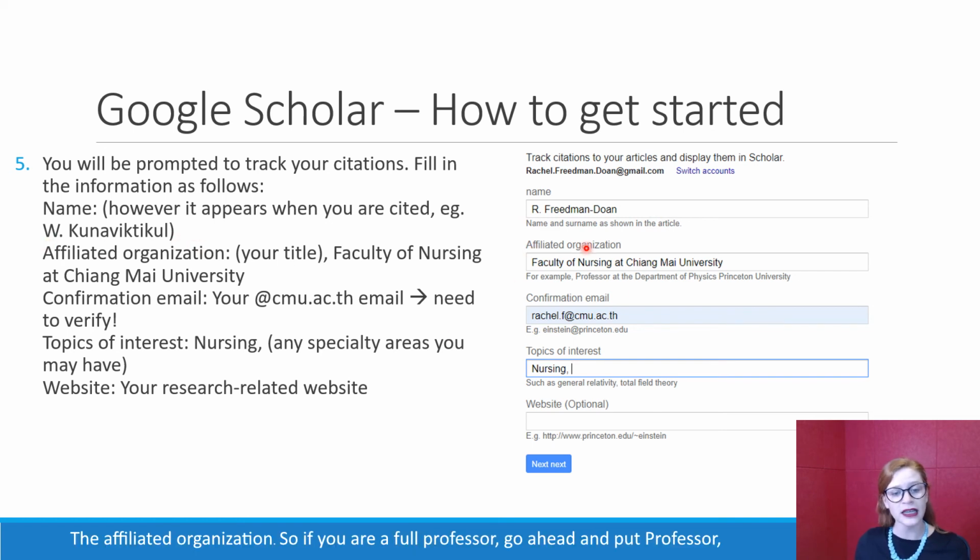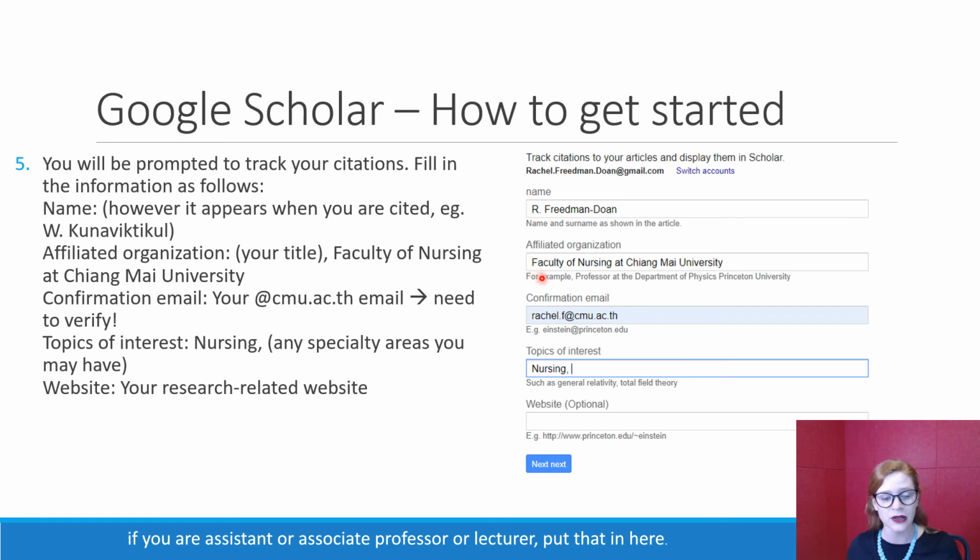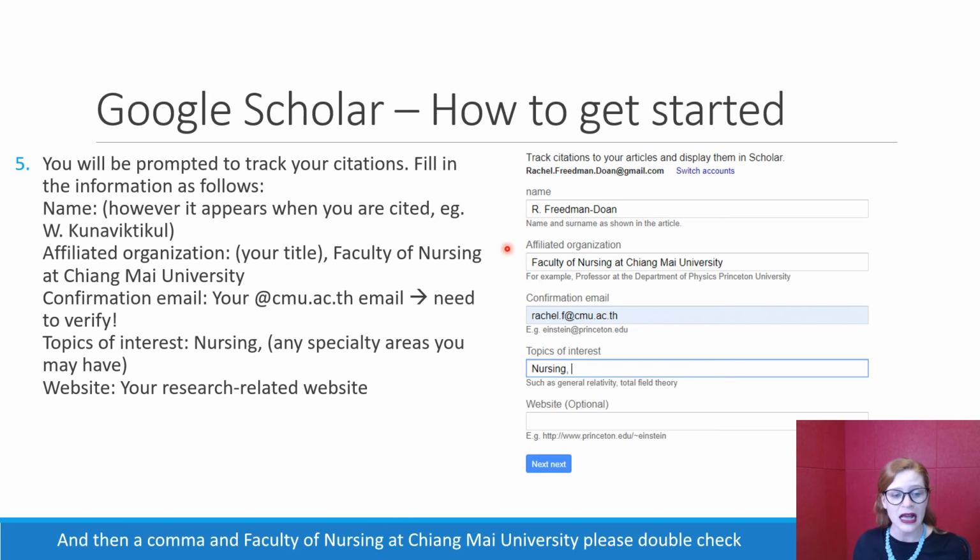The affiliated organization. So if you are a full professor, go ahead and put professor. If you are assistant or associate professor or lecturer, put that in here. And then a comma and Faculty of Nursing at Chiang Mai University.